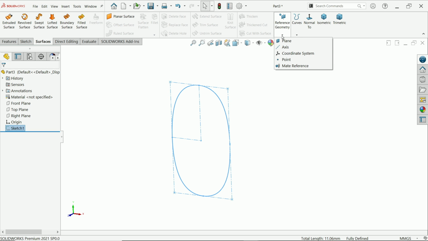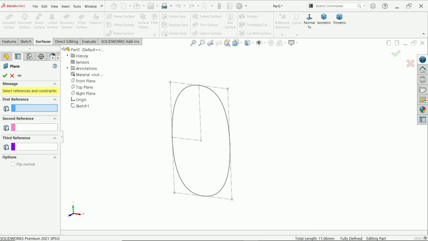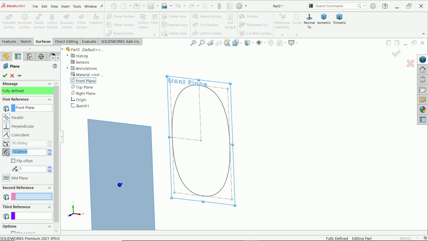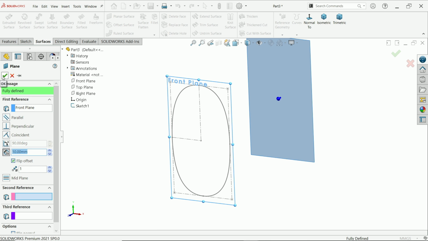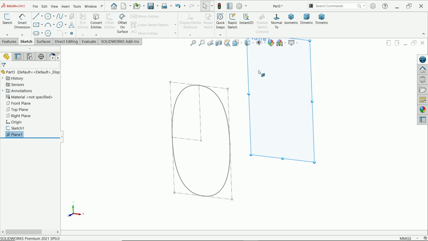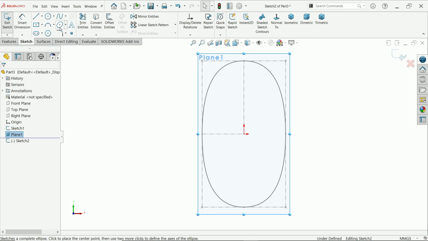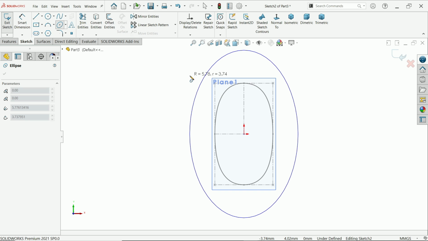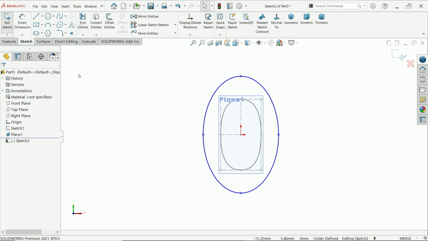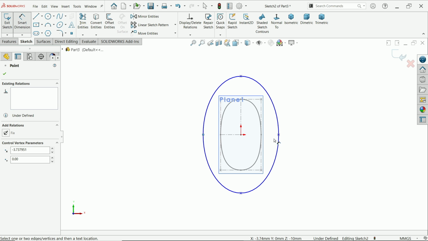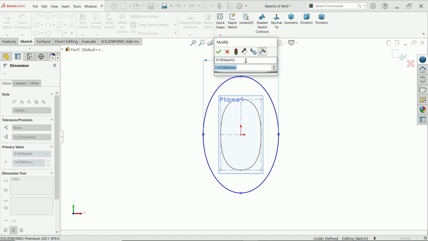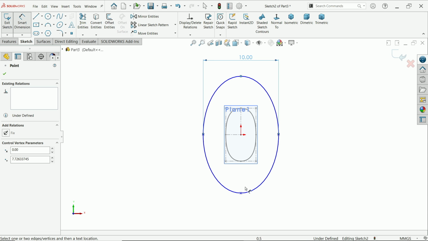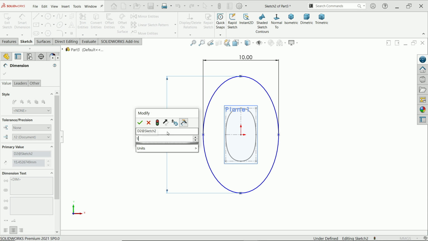So let me create one plane. Reference plane, I'll say front plane, 10 millimeter reverse. Okay. Now activate this plane sketch. Here I am going to create one ellipse. This is going to be the center part of the head. Activate smart dimension, 10 millimeter and the vertical length outer to outer 16 millimeter.